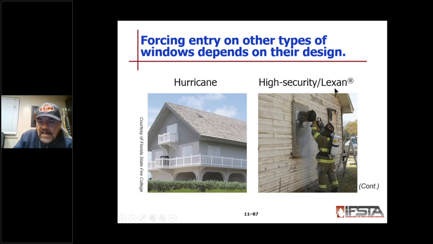High security or Lexan. Lexan is a registered trademark of General Electric for polycarbonate. There are different types of polycarbonate. This material is extremely tough. Some types of bulletproof glass are made out of polycarbonate and layered polycarbonate. You can't break it, so you have to take alternate methods in order to defeat it. A sledge or an axe or a halligan is going to bounce right off this and probably hit you back in the front of the head.